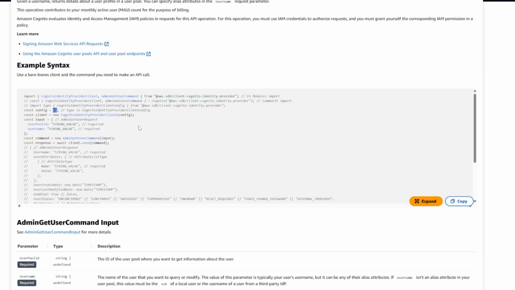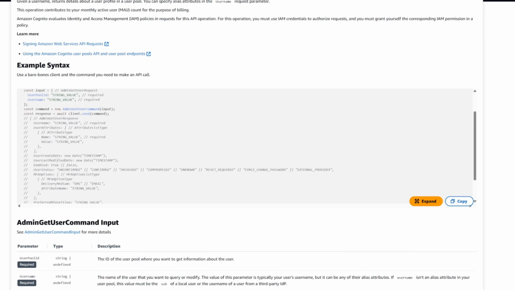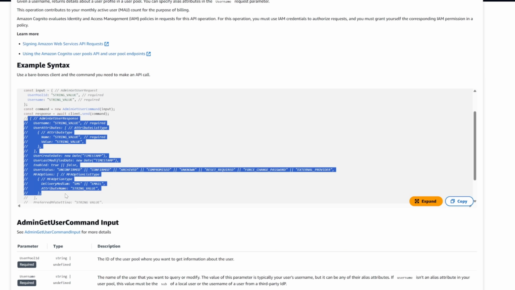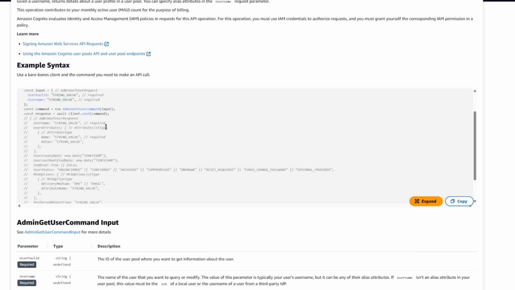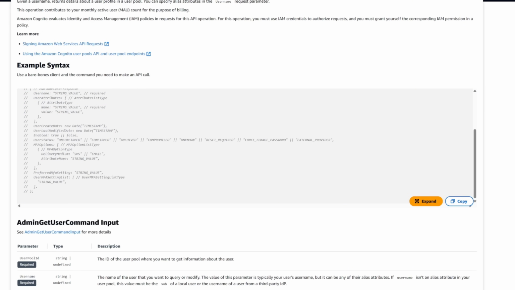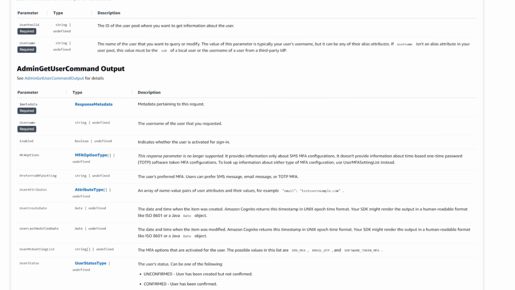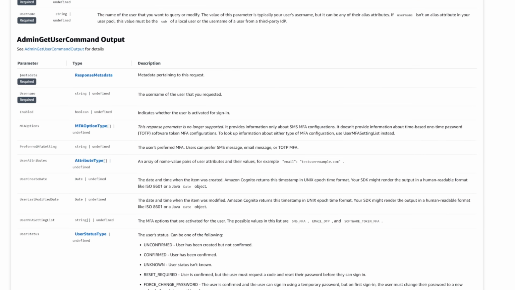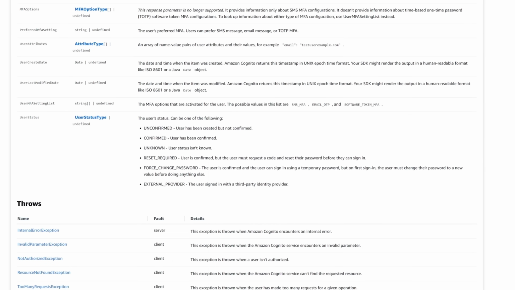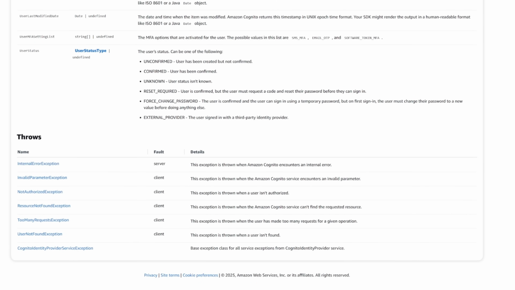Here the documentation also gives you a response that you might expect to get when executing the admin get user command. And obviously down below you have the admin get user command input, all the parameters that you need, and the output, the parameters that you'll get in the response. And also very helpful, it tells you what errors or exceptions it's going to throw.